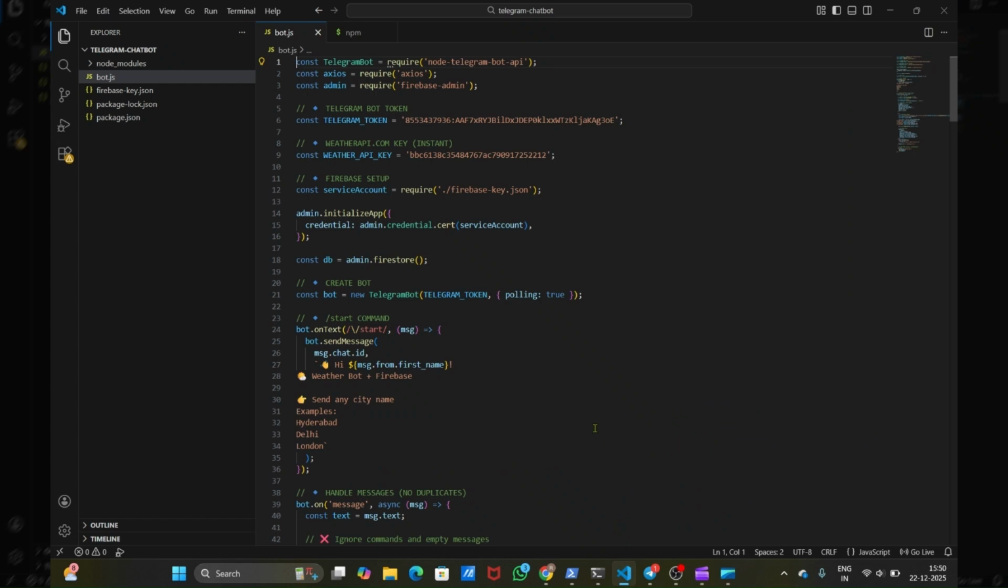Today I've created a Telegram weather chatbot. Now I'll start by explaining the code part of my project. This entire chatbot is written in one main file, which is bot.js, and this file controls the Telegram bot logic, weather API calls, and Firebase Firestore storage.